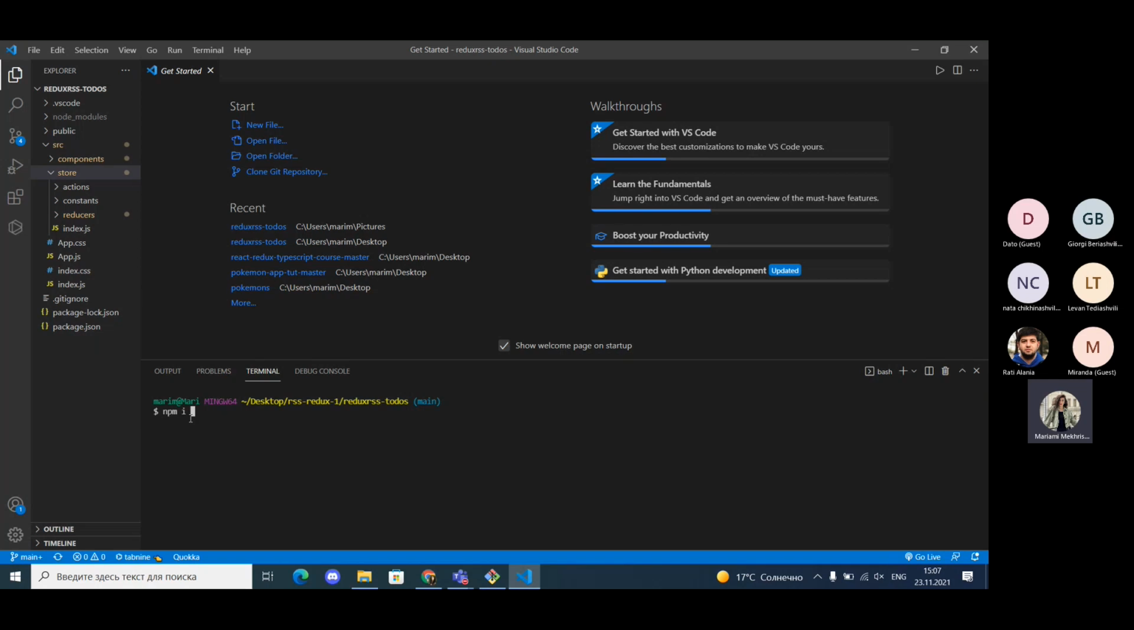First one will be React Redux. Let's type it here. So as you remember, React Redux is needed to connect Redux to our React application. Second one will be Redux by itself.